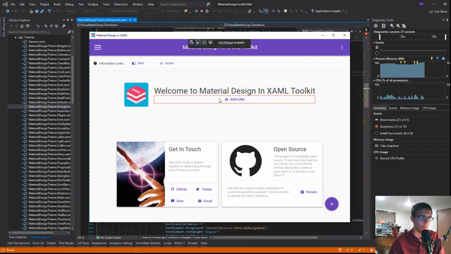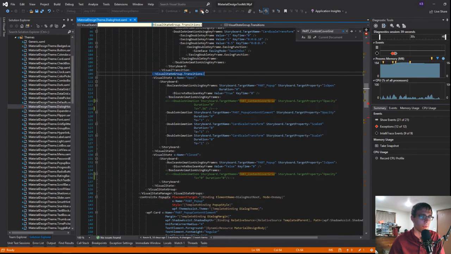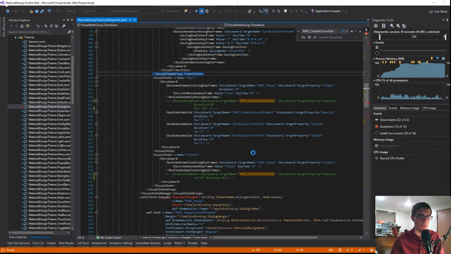Oh, I saw it flash. Okay. So we are working now. Okay, so the issue is definitely that content cover. Or at least the content cover is definitely one of the competing things. Okay, so I have a couple thoughts. Because if I recall correctly, the hit test visible was part of the problem.